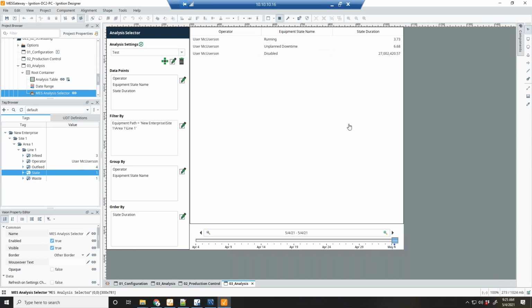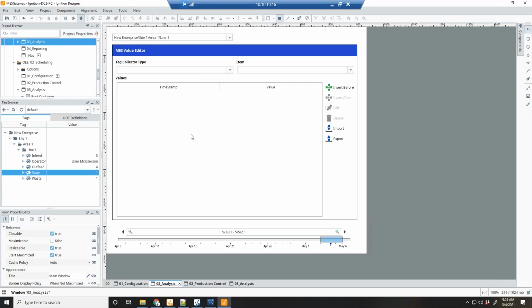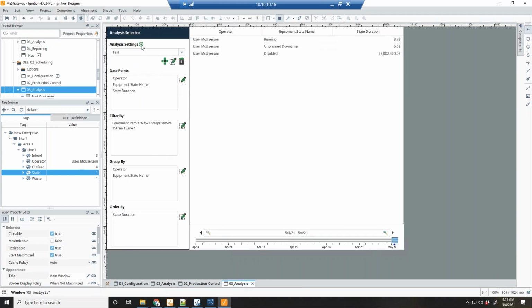So let's go ahead and filter this. I'm going to create a custom filter expression. And whenever you're doing that, you start with equipment path. I'm going to say, hey, line 1. Okay. And then do some grouping. I'm going to get a unique row for each operator and a unique row for each state name. And let's order it by state duration.